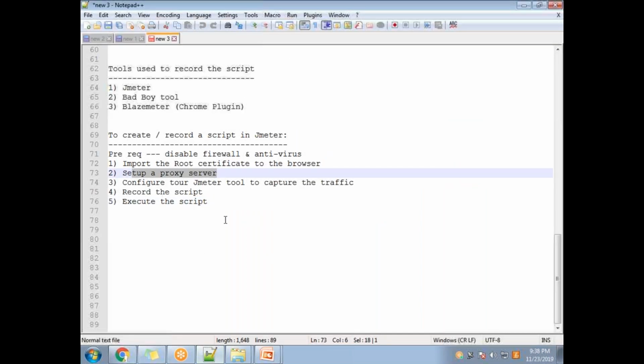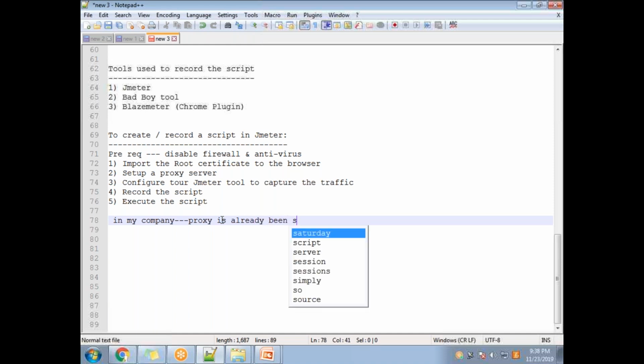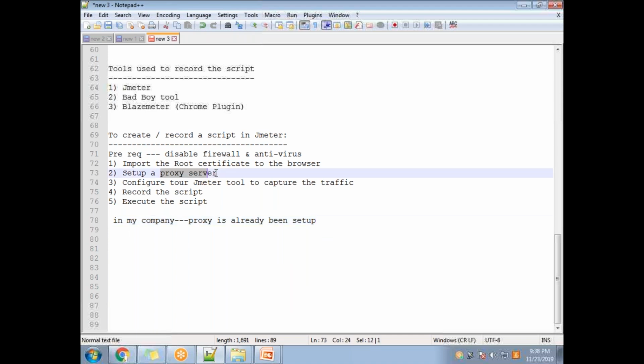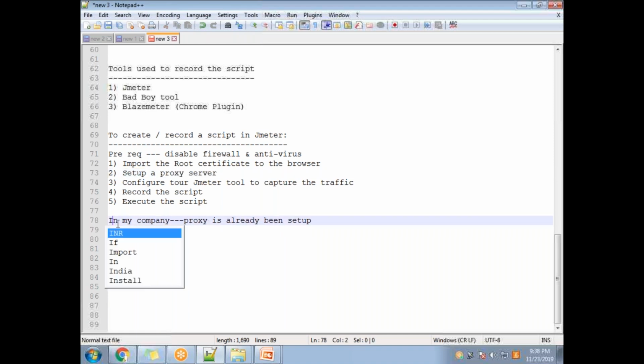In my company, proxy is already being set up, not for JMeter, but for other reasons. The proxy has already been set up. So do I need to set up another proxy? This was the question from one of the students. In my company, proxy has already been set up.